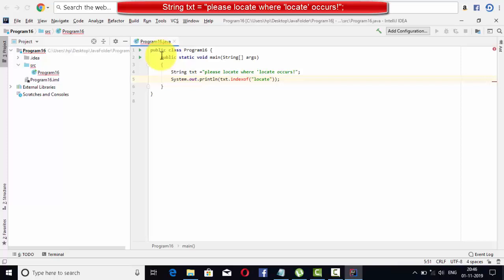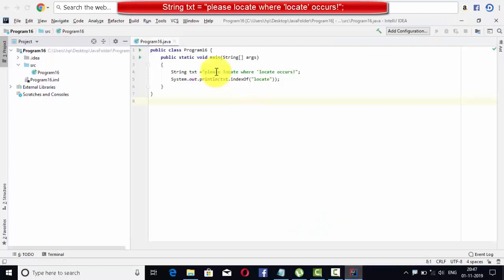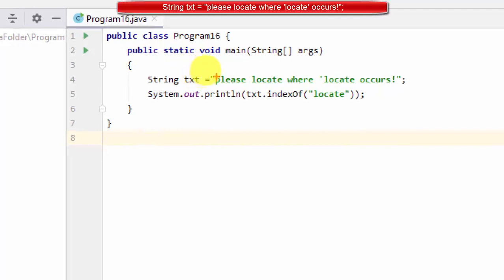Here you can see that in indexOf, the O is capital, and after this I save it. Going back to IntelliJ and zooming in, you can see that before "locate" I calculate the positions. This is position 1, position 2, position 3, position 4, position 5, position 6, and this white space is considered position 7.